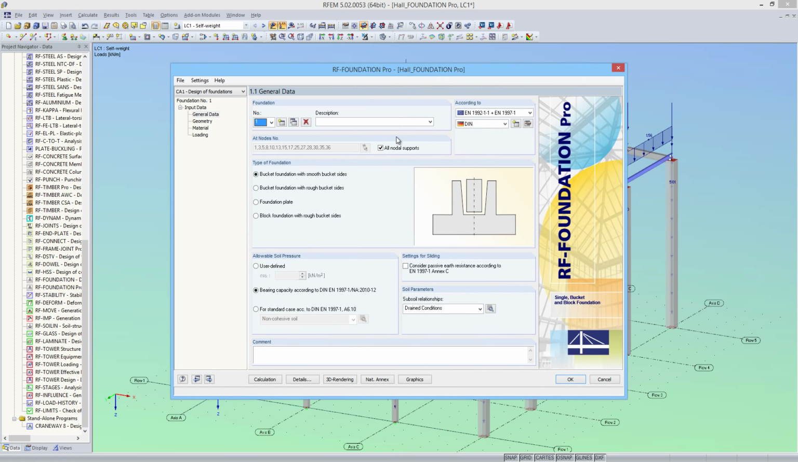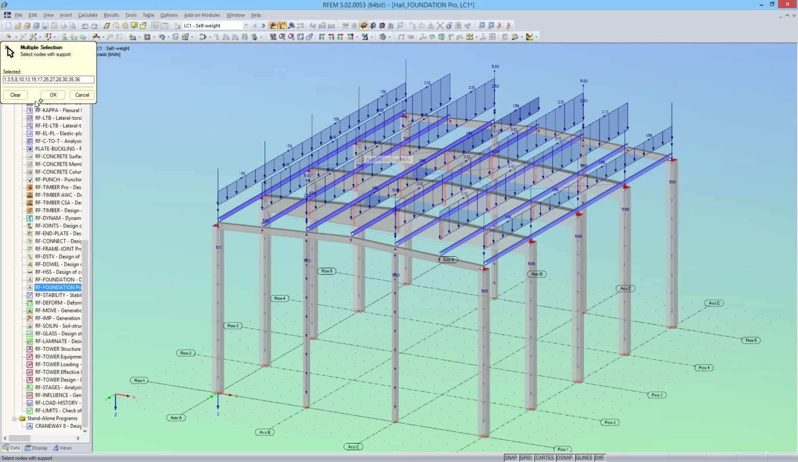And in the first window of RF Foundation Pro, I'll select Eurocode in the National Annex of Germany for the design. Then I'll select the nodes for which I want to design the foundations. First, I will design all corner foundations.